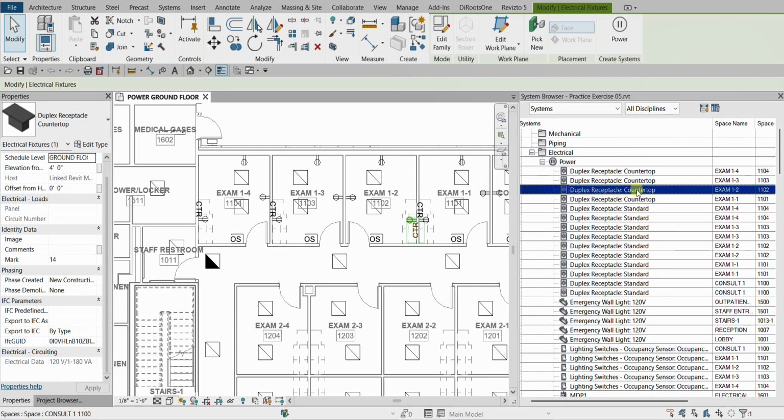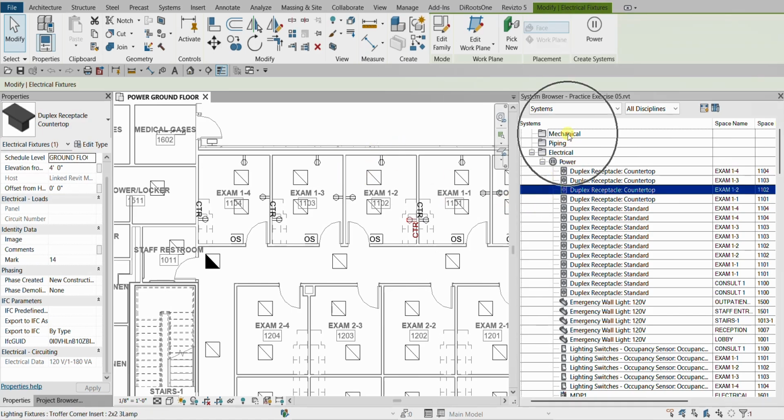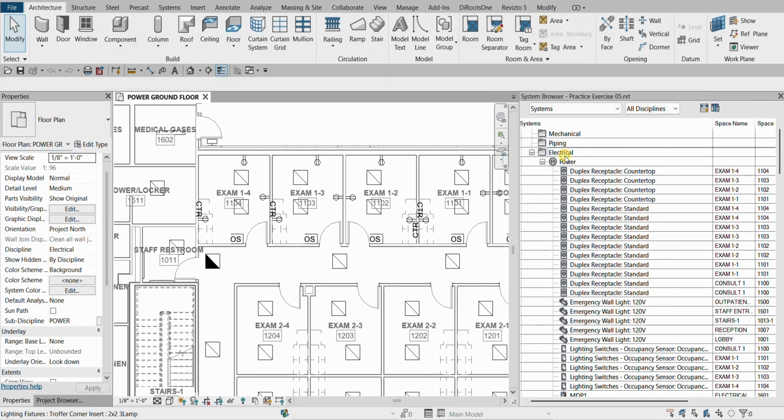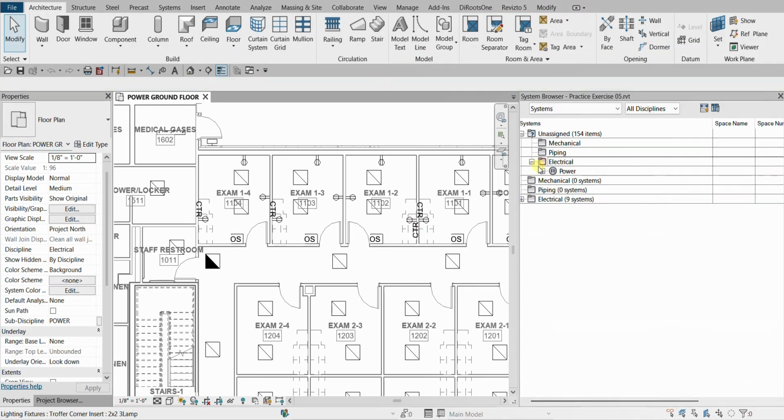This applies as well in mechanical and piping modeling. Any families that have connectors you place in Revit, like for example an air terminal, you can see it here on the system browser as long as it has a mechanical connector. It will be placed here in the mechanical folder. Right. So aside from the families that are not part of the system, of course, you can also see the families that are part of the system or the circuit.